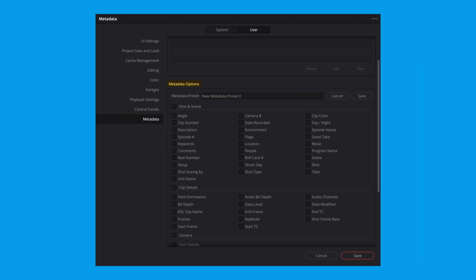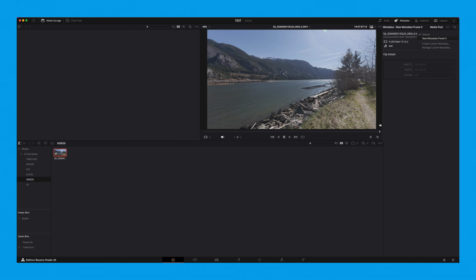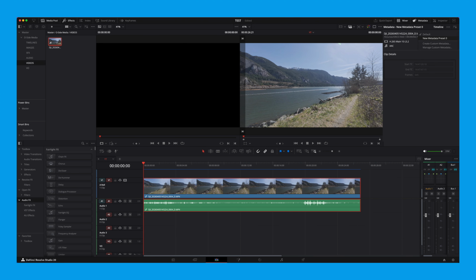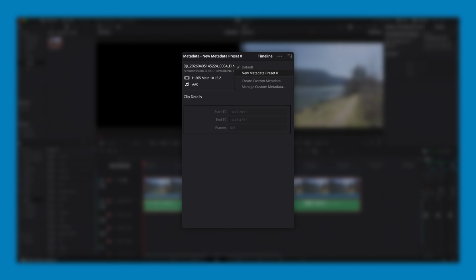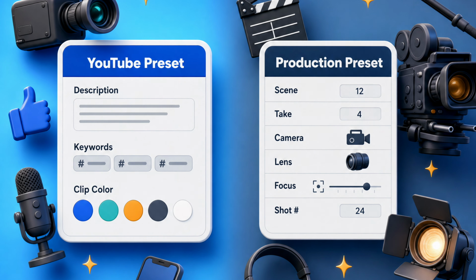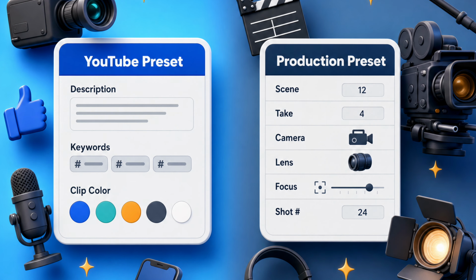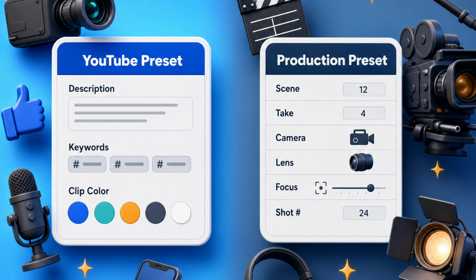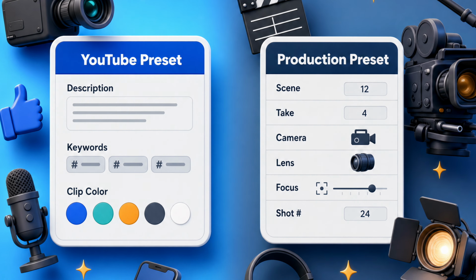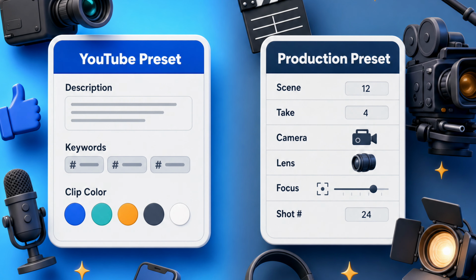This is where you actually pick which fields go into your preset. They're organized into groups like shot and scene and clip details. Just check the boxes for the fields you want, hit save, and your preset will show up in the metadata editor and on the media and edit pages. Again, the idea here is to only see what's relevant for the job. As an example, a YouTube preset might only show simple fields like description, keywords, or clip color. Whereas a production preset for film work could include scene, take, and camera, or other details that are needed.